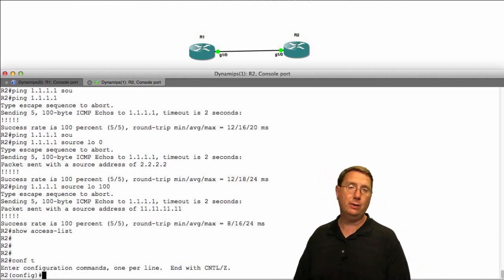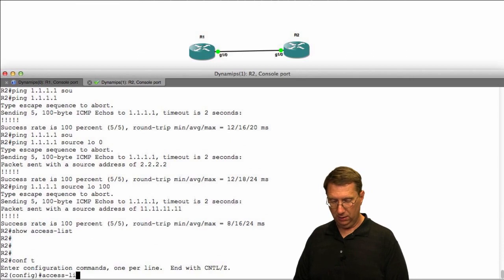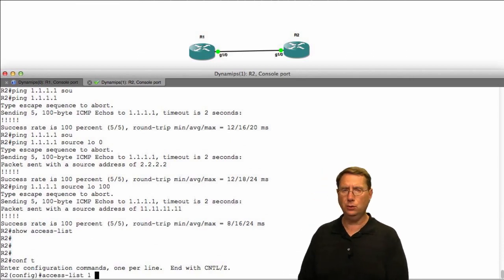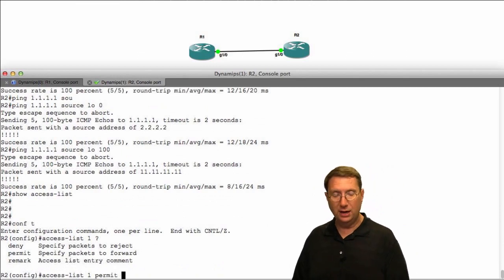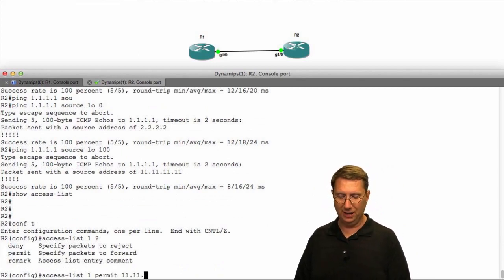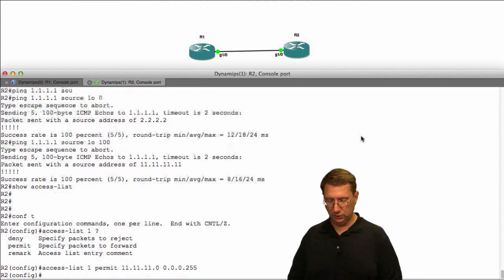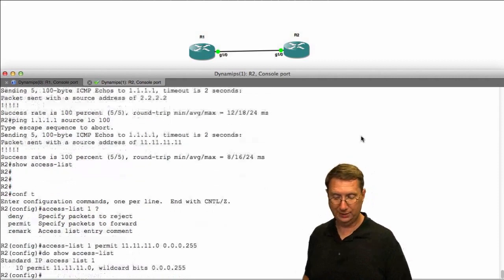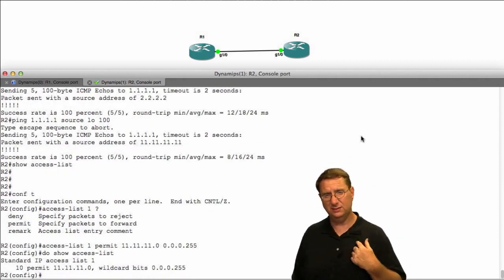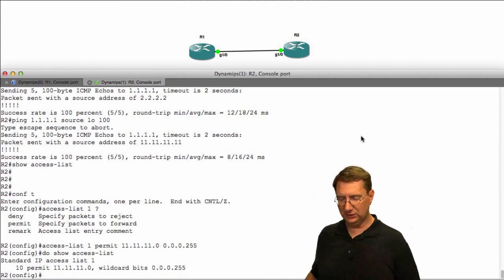So config T, how do I do that? Well, first of all, I just type access-list. I'm going to specify an access list number. We'll just start with 1 to keep things simple. And what I'm going to do is say I want to permit traffic coming from 11.11.11.0/24. That's all there is to it. Do show access list. There's my access list.